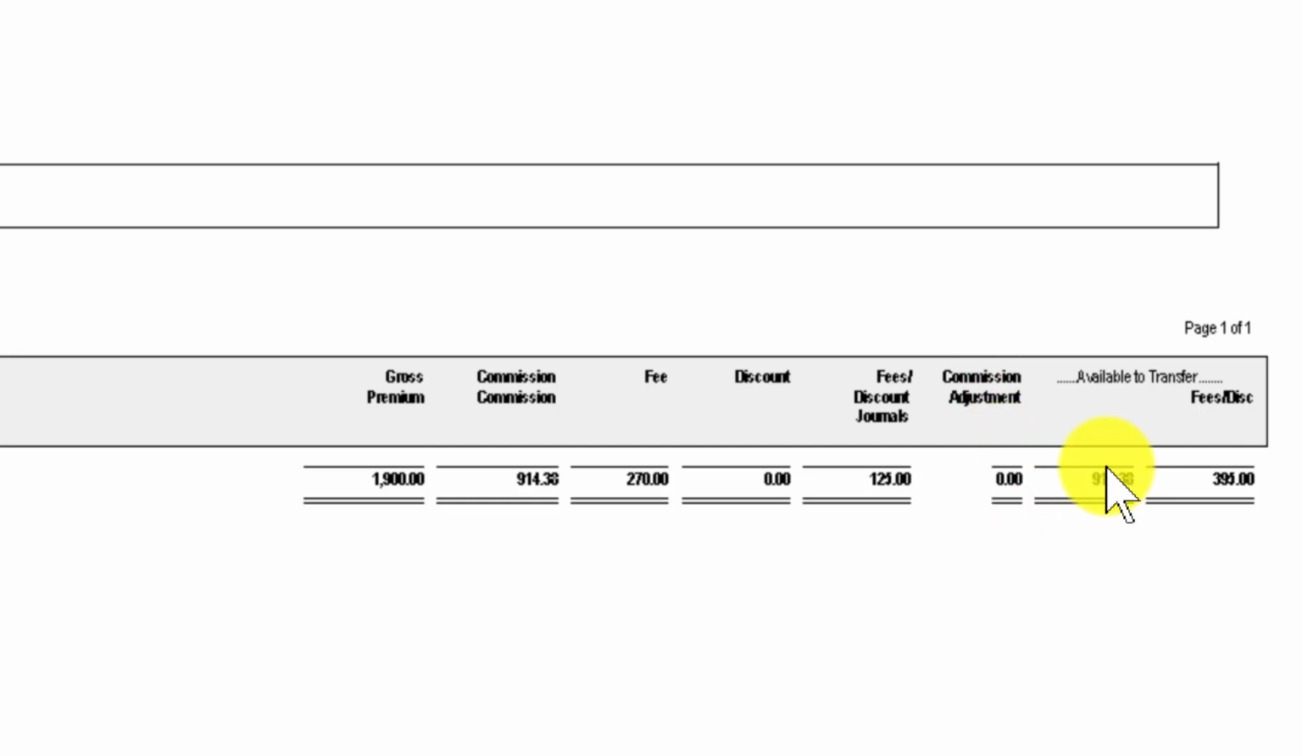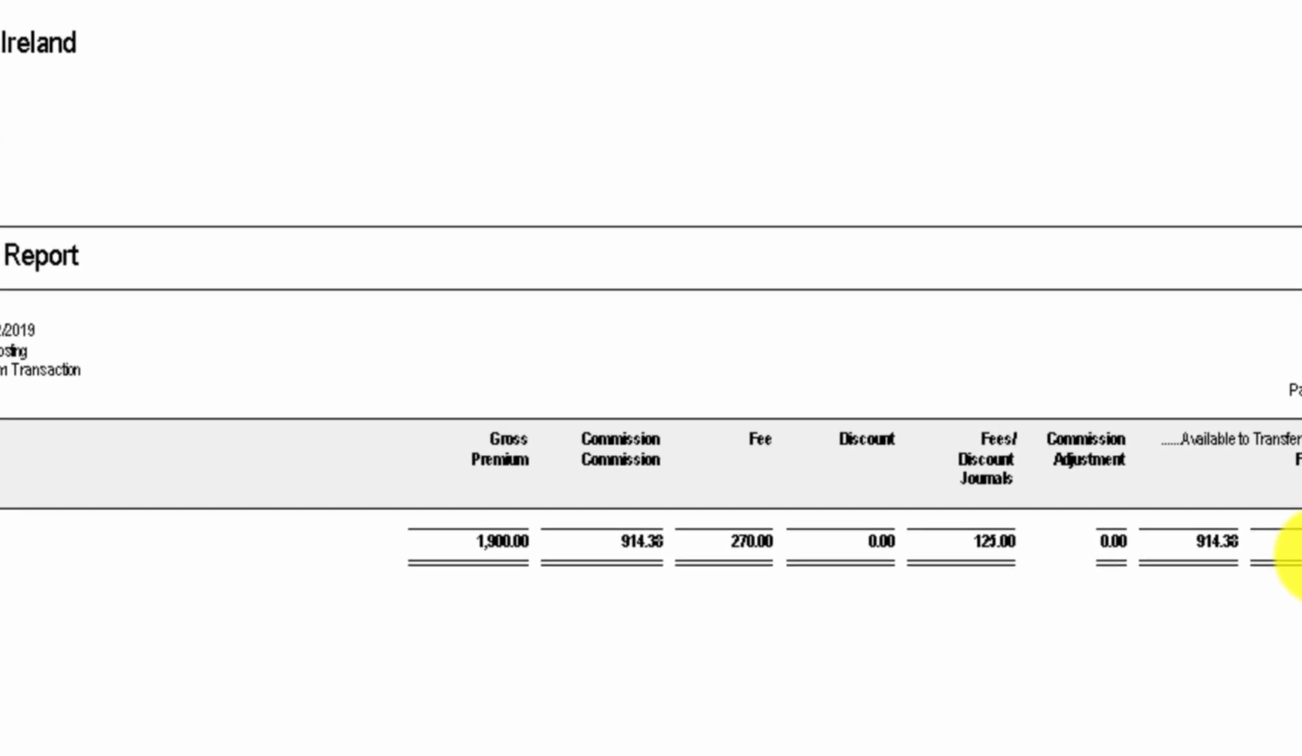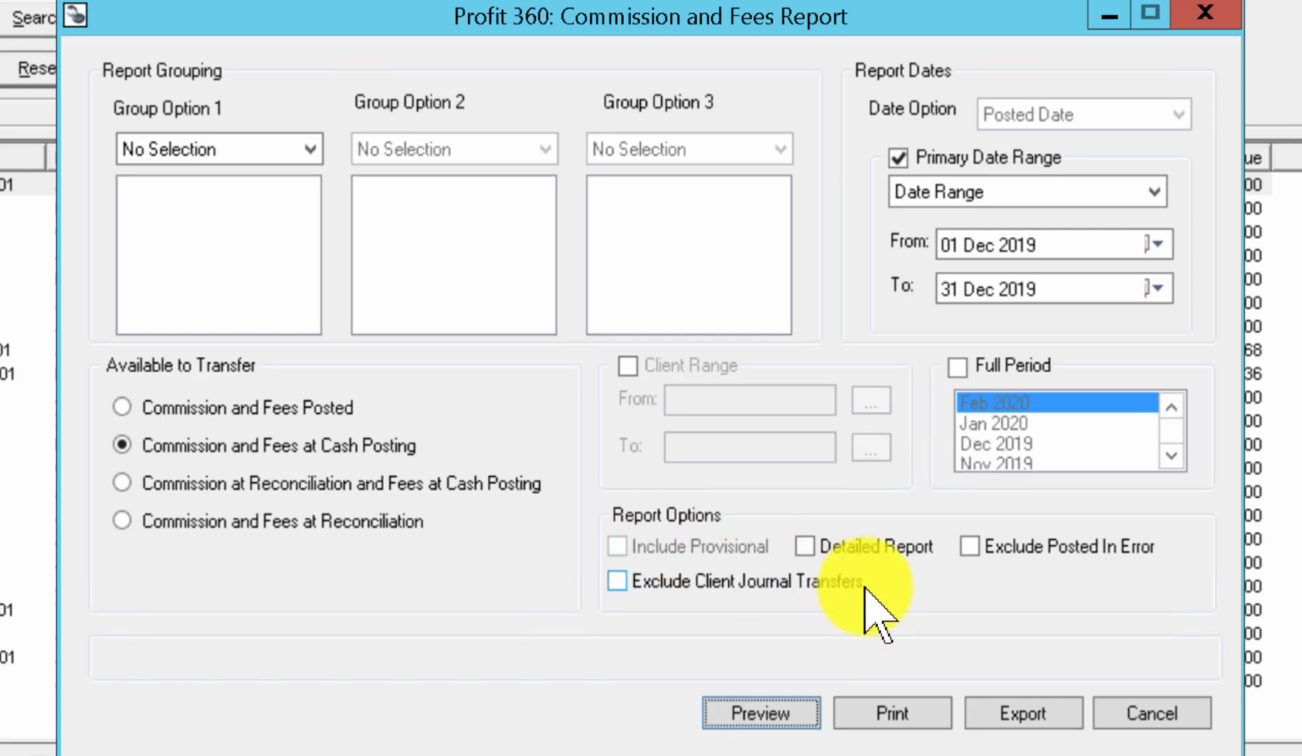But crucially, this is the commission figure and your fees that you've earned. So commissions and fees earned in the period of time. So if you're running your month end and you're running your commission and fees report, these are the 2 figures that would be available to transfer to your office account at the end of the month. So commissions and fees.